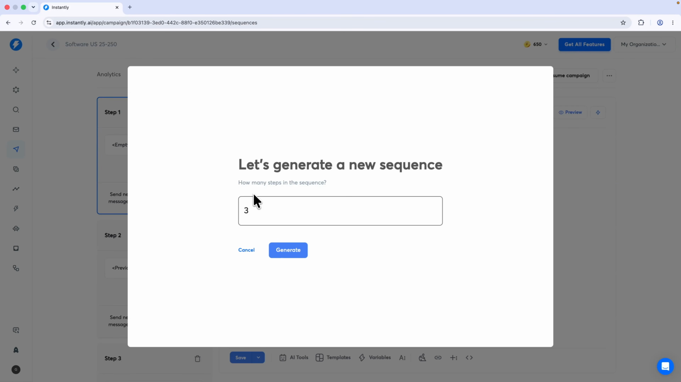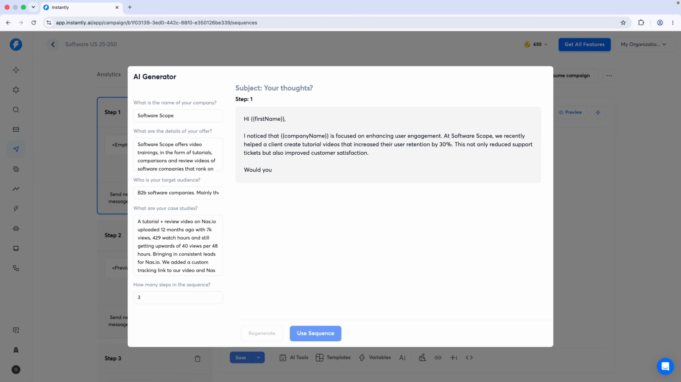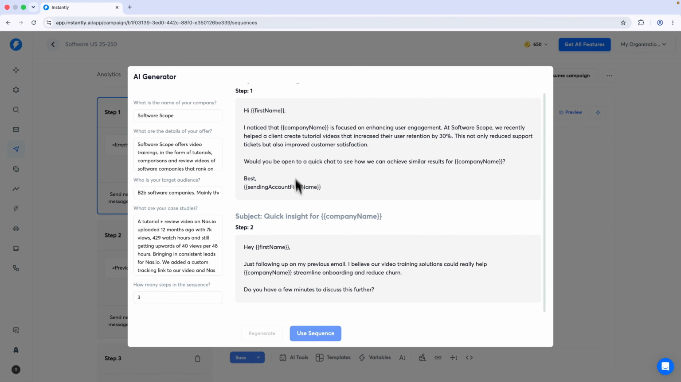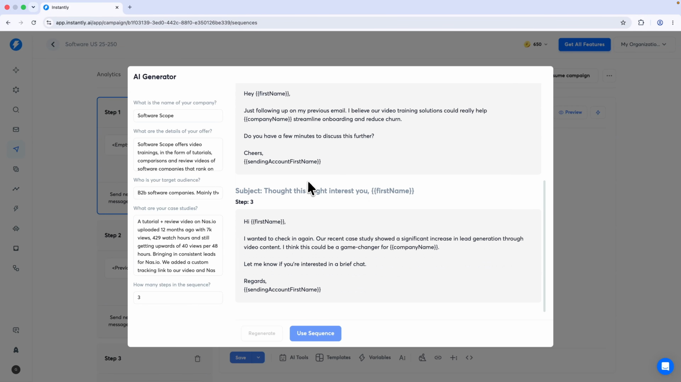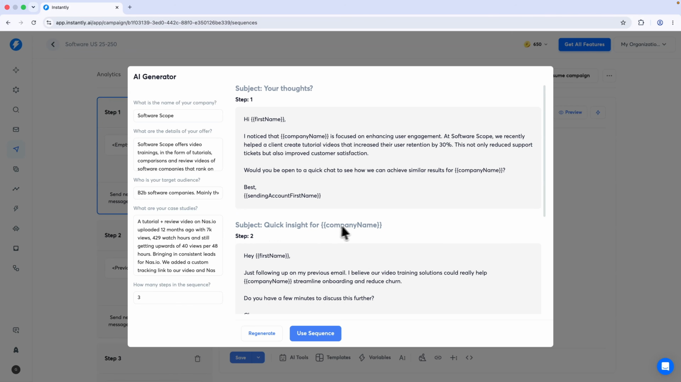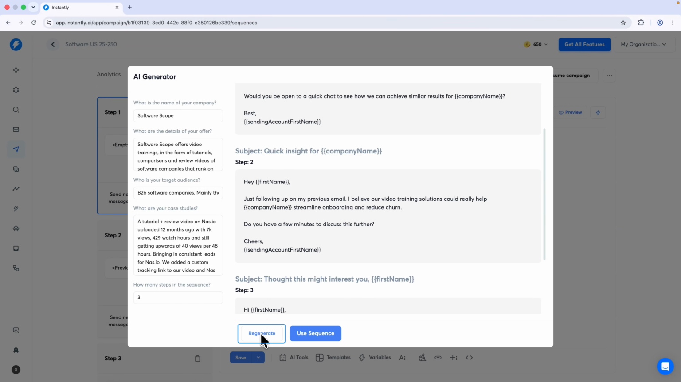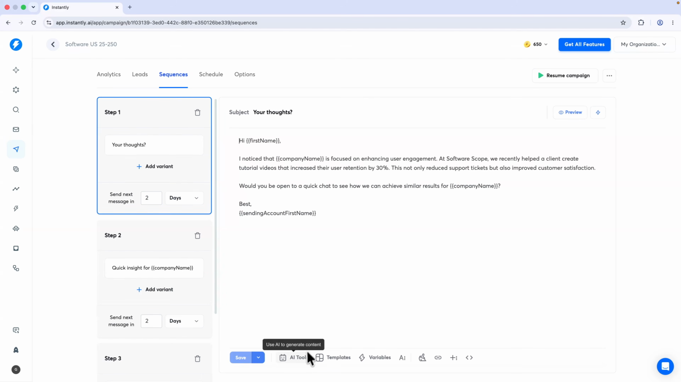Then how many steps in the sequence? As we have set up, 3 steps. Then click generate. Now here we have step 1. Subject is your thoughts, then the email is written, and it actually writes the email copy through. So right here, go and click on use in sequence if you're happy with this. If you're not happy with it, you can click regenerate, but I'll click use in sequence.